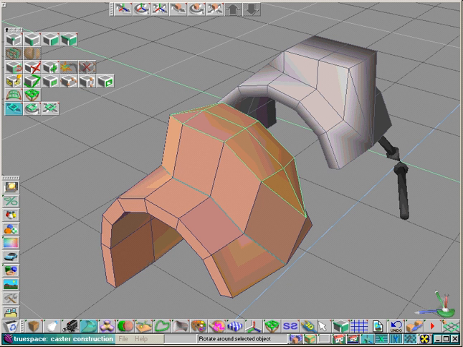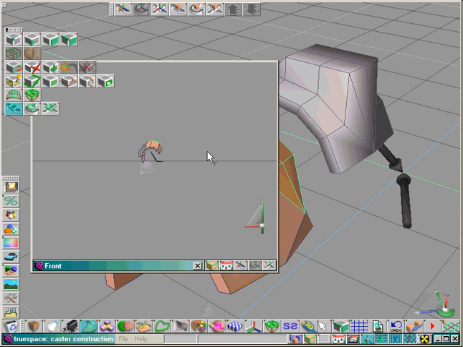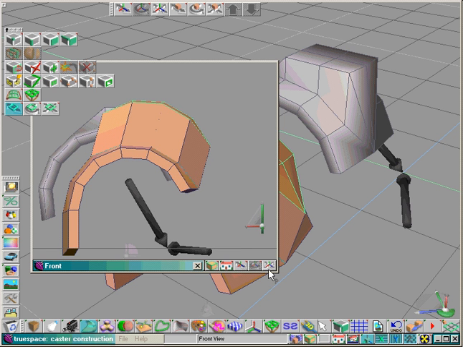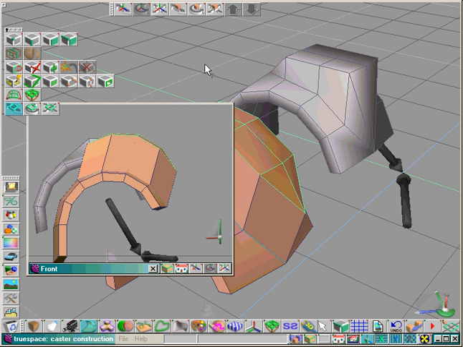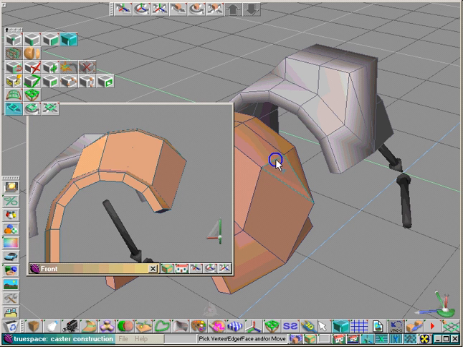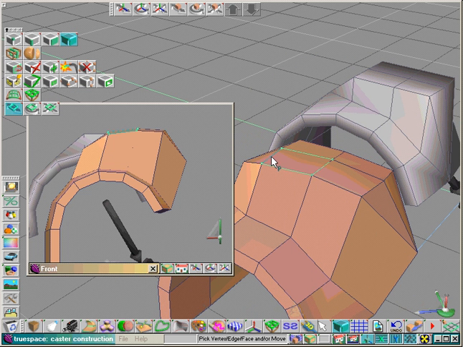Now I want to move these edges into a better line. Go into Side View and zoom in. I'll rotate the selected faces slightly. Then, using my perspective window, select some edges and move them around to line them up.